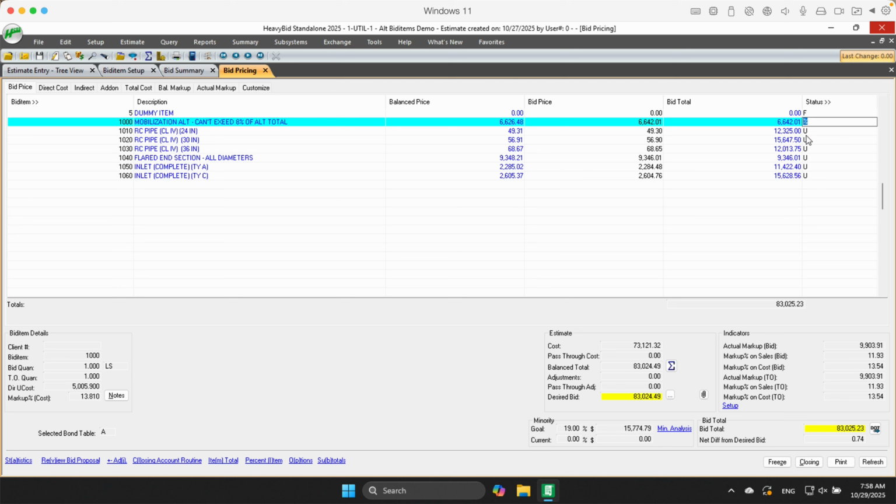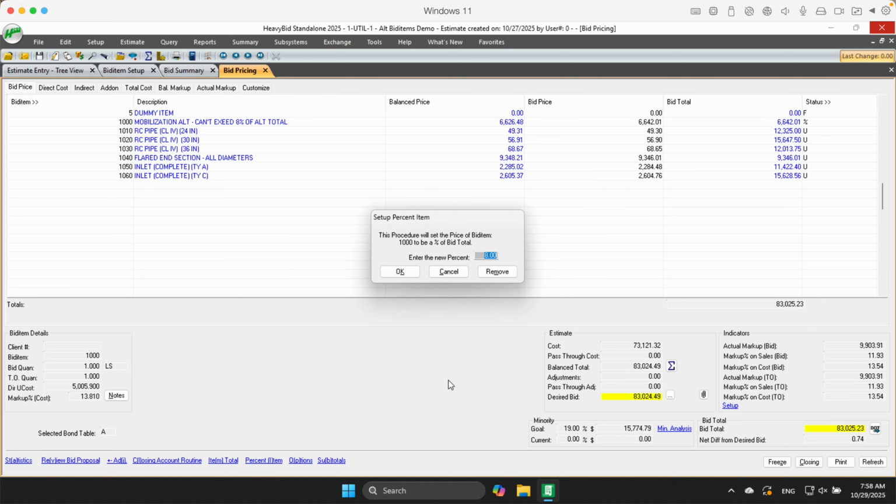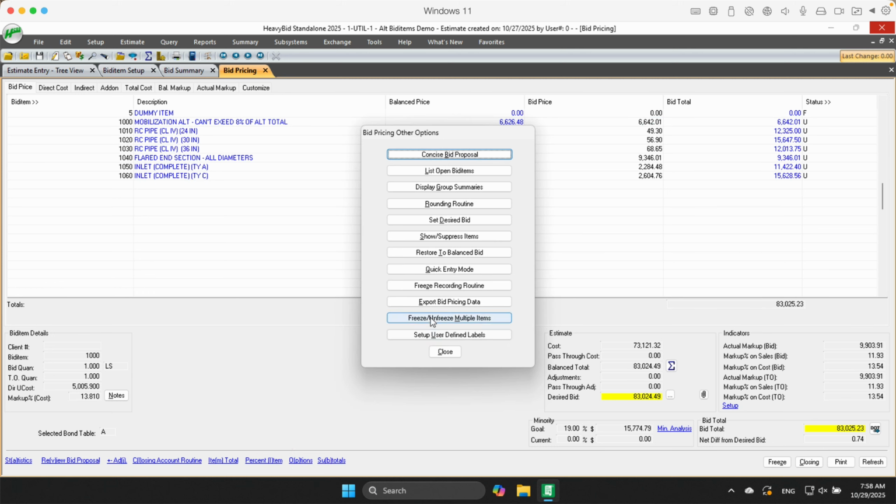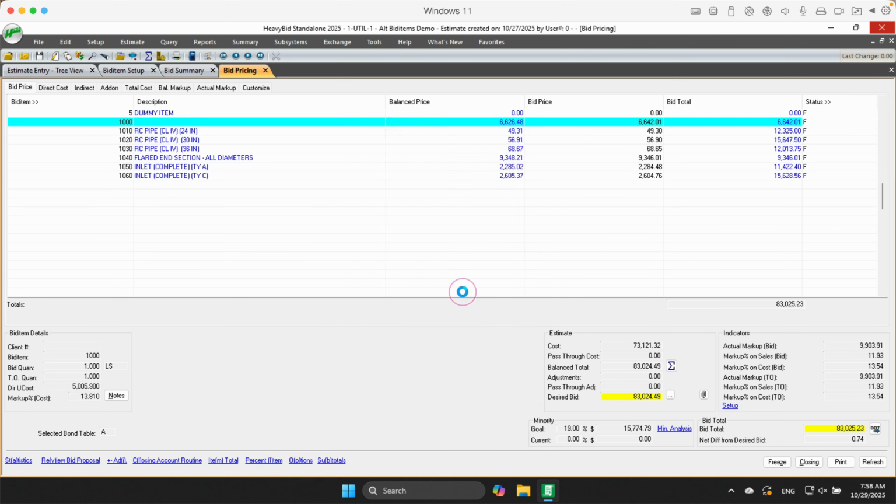I'm going to take this out. That's a very important thing to do because otherwise, when I turn everything back on, this is going to calculate for total bid. I don't want that. I want that to be 8% of the alternate. Percent item. Remove. And now I'm going to go to options, freeze, unfreeze, and freeze everything. There you go. All right, now here's the big test.